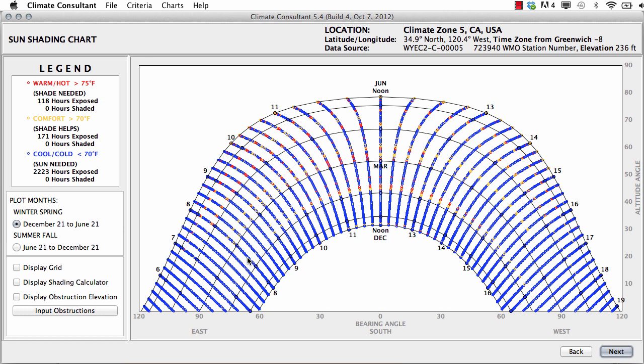One of the great features of this particular chart is that you can use it to help calculate shading. Let's go ahead and look at June to December so that we have more hot temperatures on the screen. So this graph is showing that we do actually need some shading in the middle of the day in the summer months.